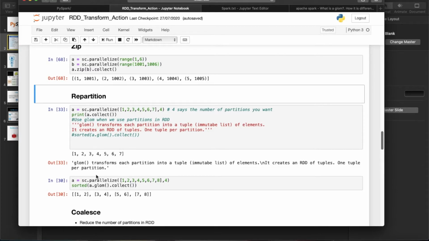There are different types of partitioning: hash partitioning and range partitioning. In hash partitioning, a hash key is used to distribute the elements across the different partitions. In range partitioning, the keys are partitioned based on a set of sorted ranges of keys and the ordering of the keys, something like that.